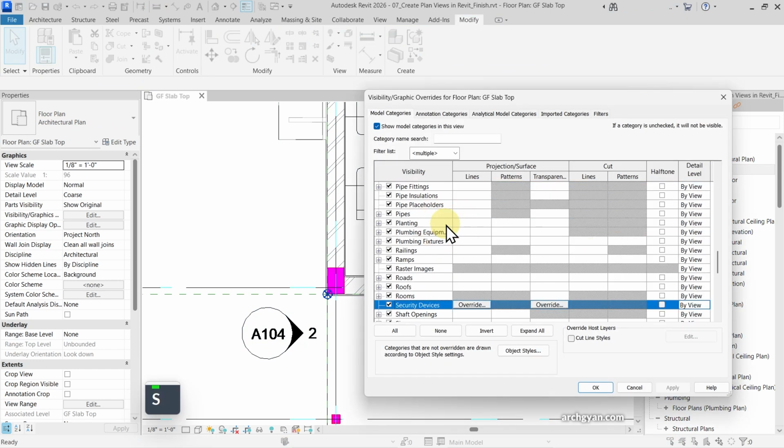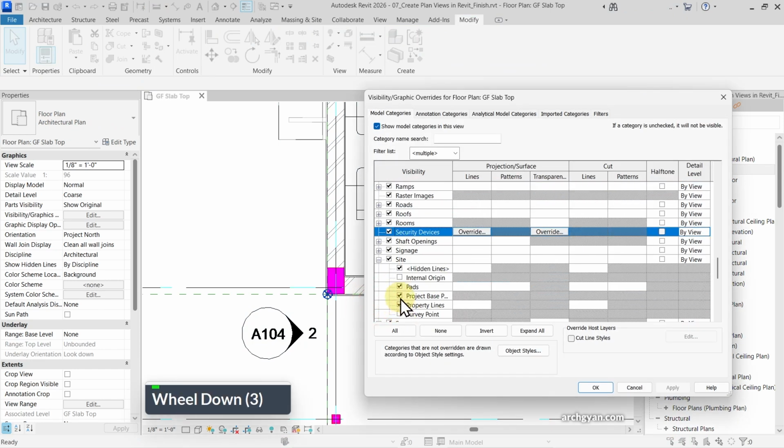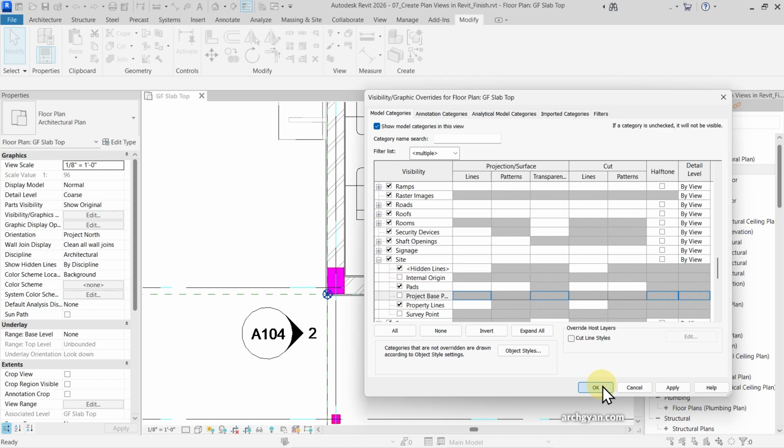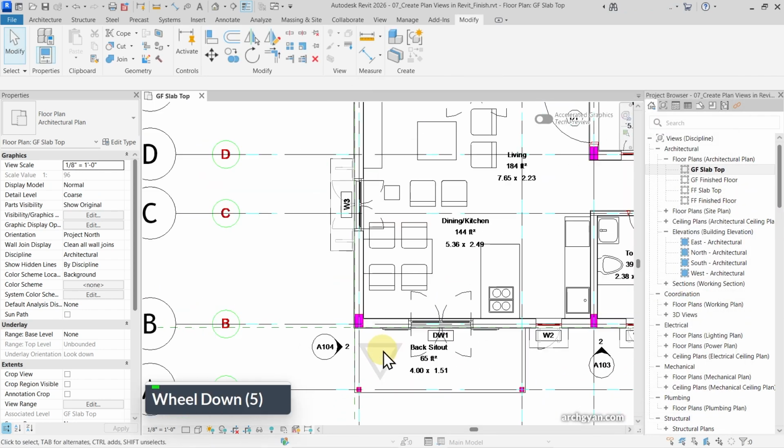So that was a quick recap for you guys in case your DWG file went away when you deleted the floor plan view in the previous video.